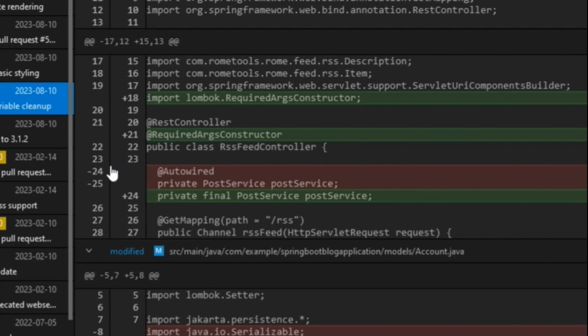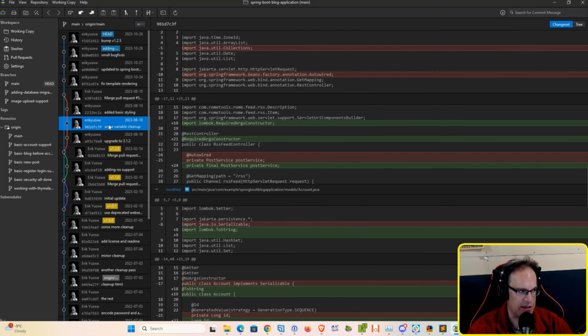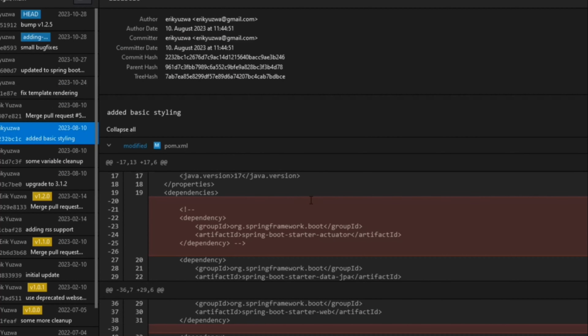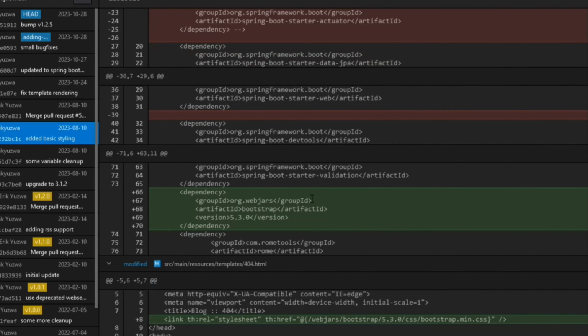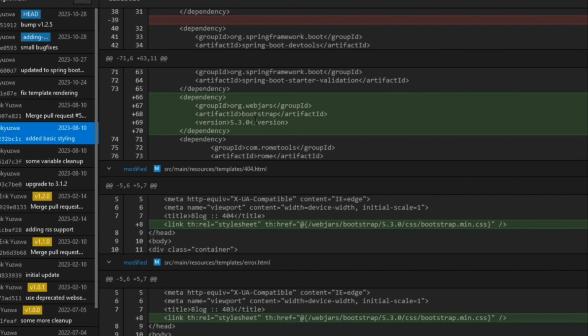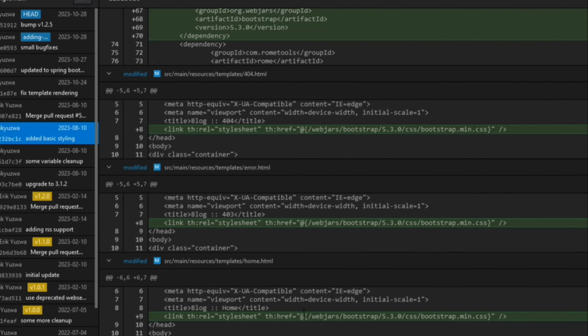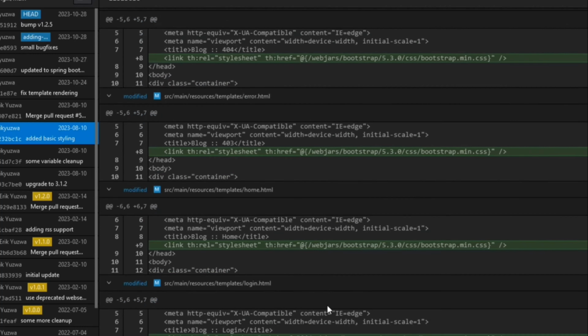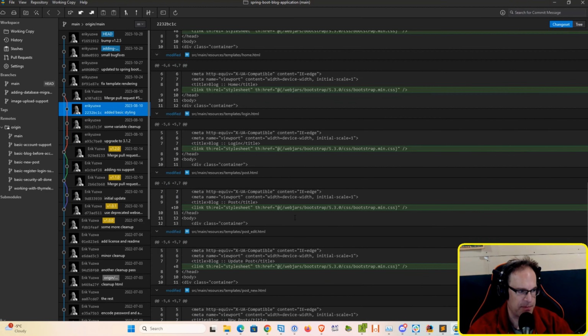Okay, so notice how the things that have changed are highlighted in red and green. Red are lines that I've removed, and the green colored lines are lines that I've added in this particular commit. Okay, and then I've got another commit here for just increasing some styling. So we've added Bootstrap and added the Bootstrap CSS file to our Thymeleaf front-end files.